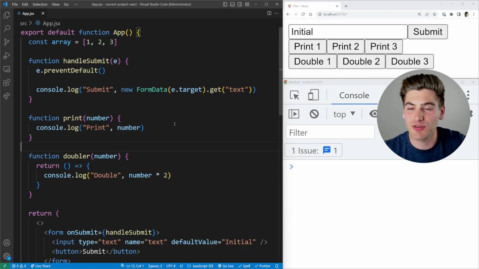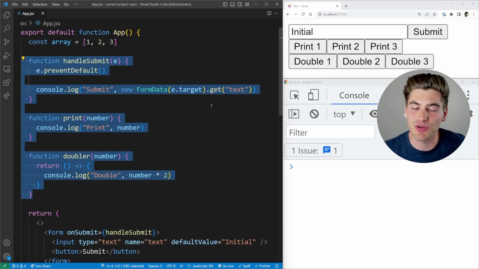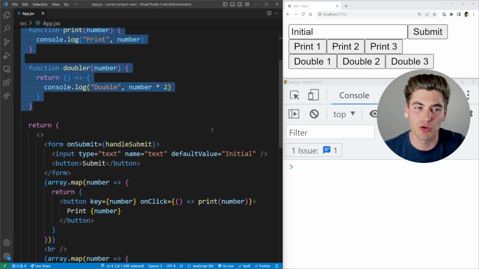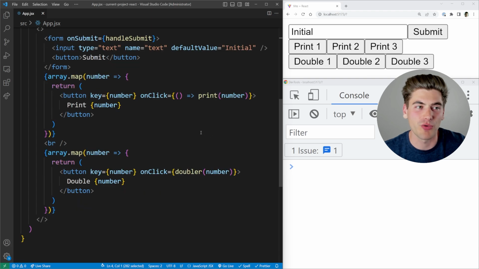The code here is quite a bit complicated. There's a lot of code going on. Right in here, I have three separate functions being defined. We're just going to ignore those for now and move down to the bottom where I have my JSX. And those three functions are being used inside of three different event handlers.